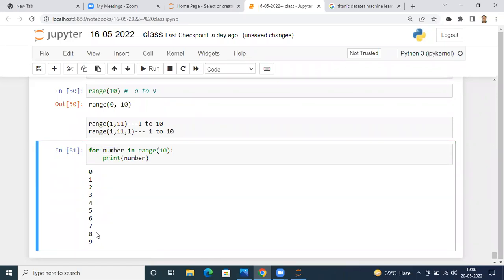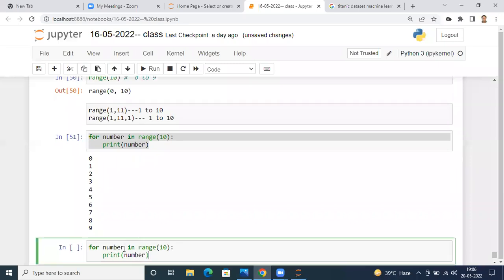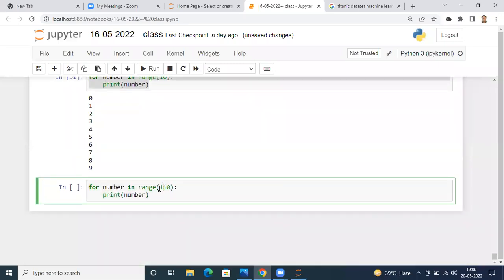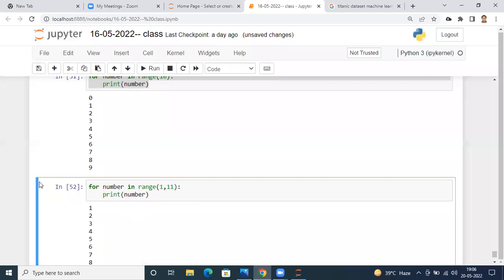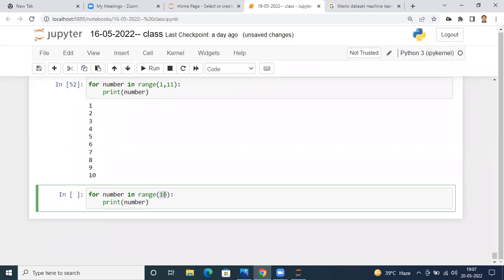Right. Similarly, instead of that, if I mention this, let me copy this, 1, 11. We just discussed what numbers I will get: 1 to 10. Perfect. Similarly, I come here and mention for, let me copy this directly, and I mention here 1, 11, 1. Again, I will get the same, 1 to 10.